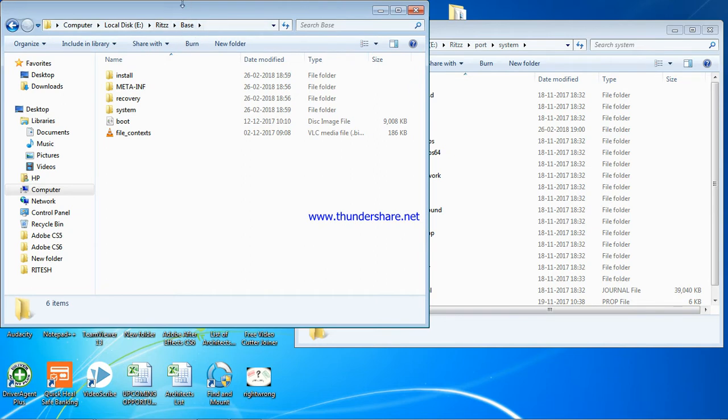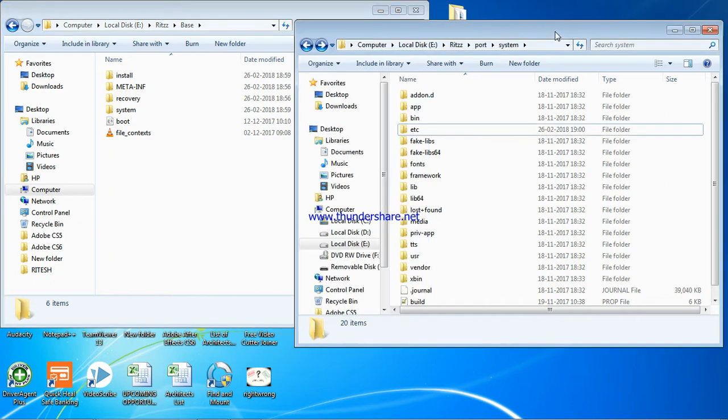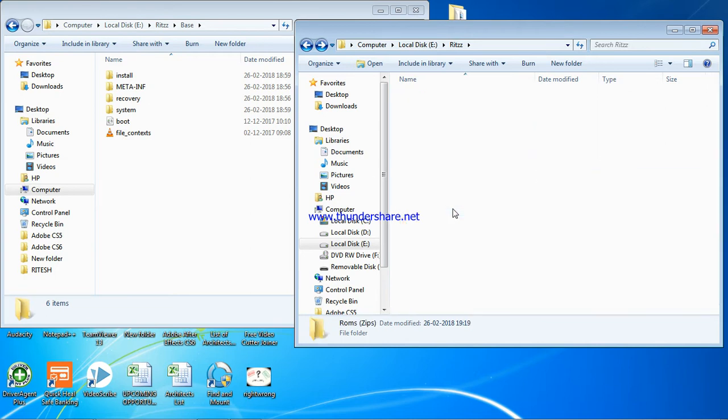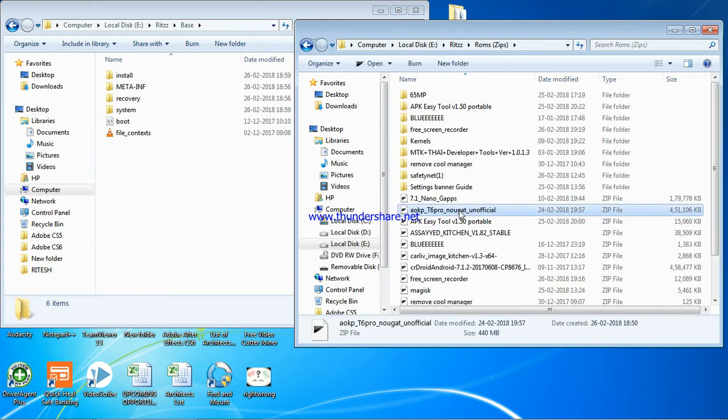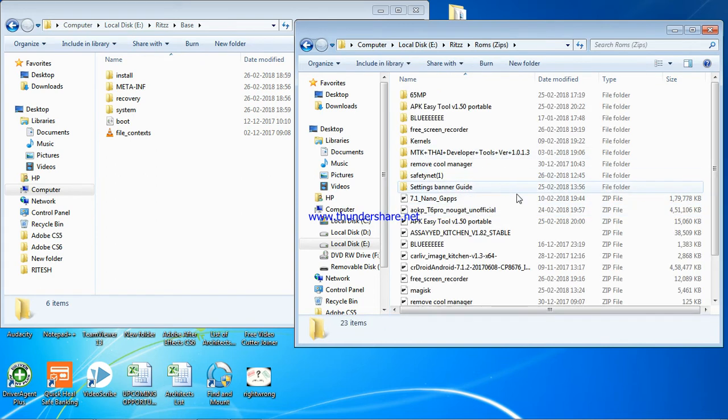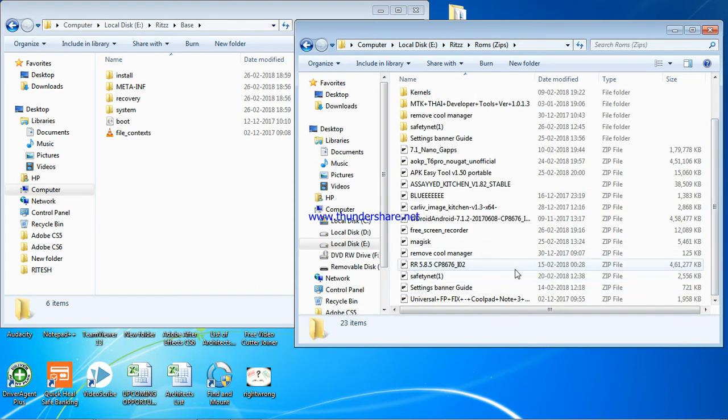So I have two ROMs, that is the base ROM and I have the port ROM too. On the right window I'll keep opening the port ROM, and in the left window I'll be opening base ROM. So here is my port ROM, that is AOKP T6 Pro. It is for T6 Pro. I have extracted it in the port folder, and in the base ROM I have extracted RR 5.8.5. Here is my RR ROM. So let's get started.